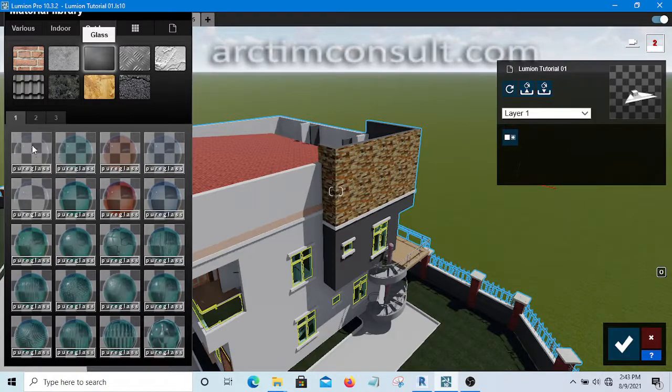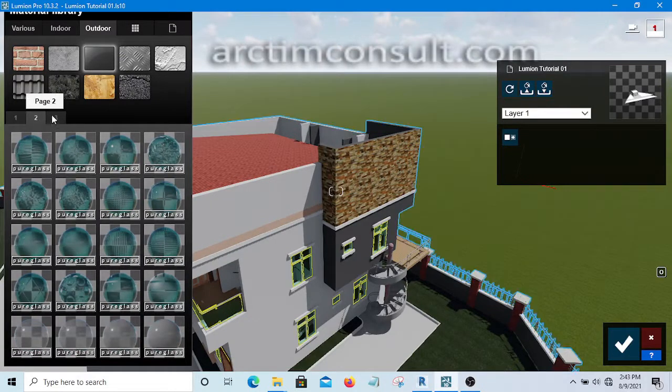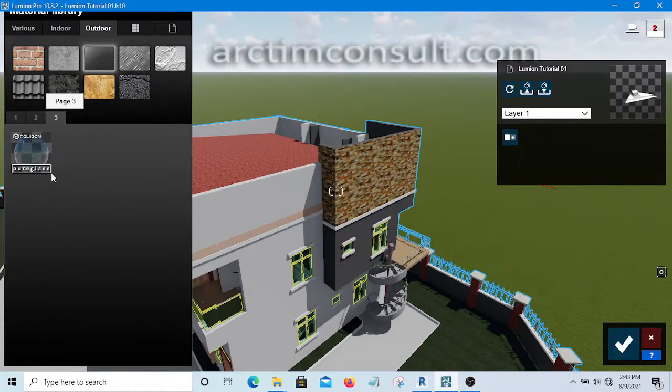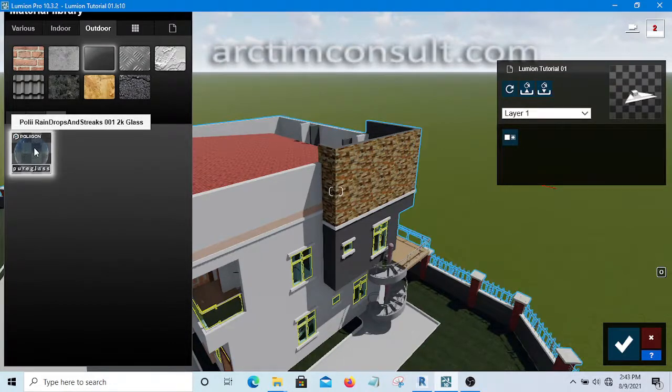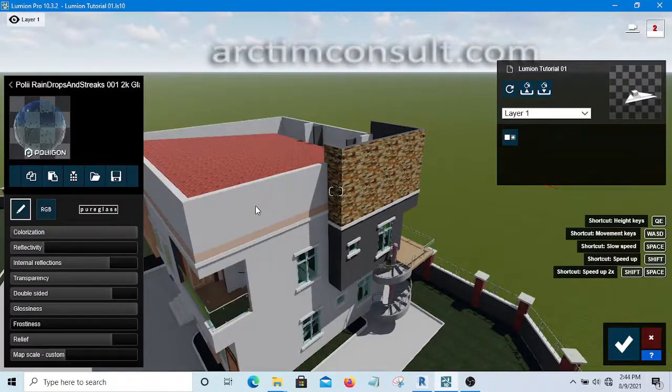There are preset glass that you can use that are already set. You can go to the next page and see the color that appeals to you. Okay, let me select this particular color by double clicking on it, and if I double click on it, I can now change some parameters here. If I want to change the color, let's say I want the color to be dark.